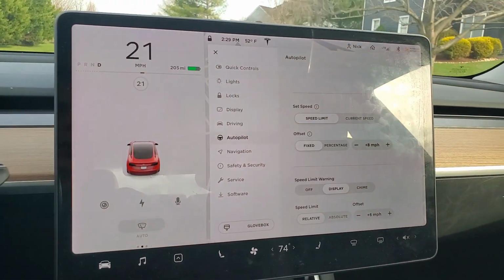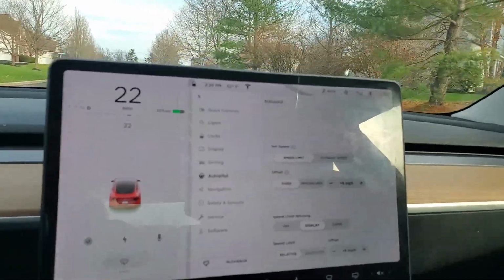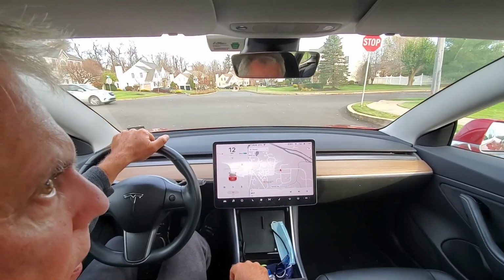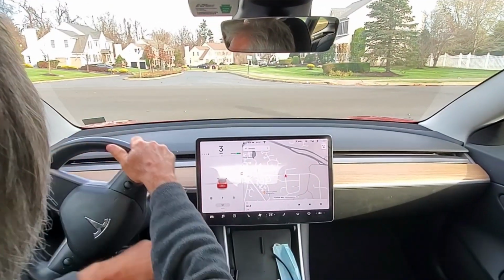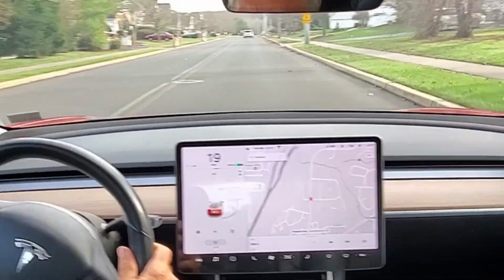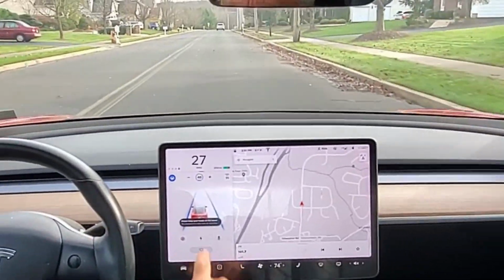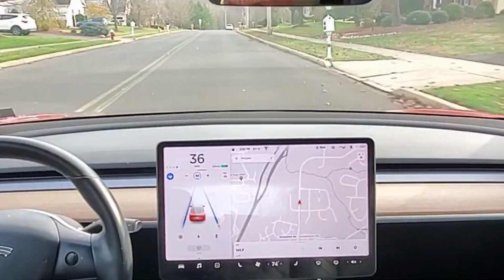Okay, so we have our set speed set to speed limit. We'll try that first, then we'll try current speed. So let's try it on this road first. It's a 35-mile-an-hour road. So once we get in there, and I put in autopilot, it went to 45.